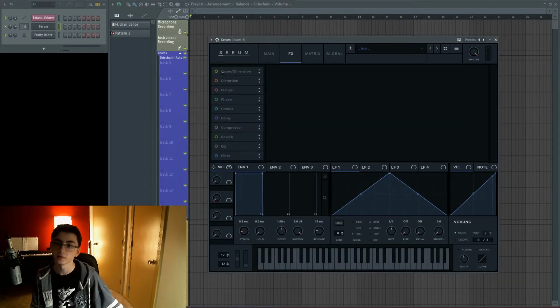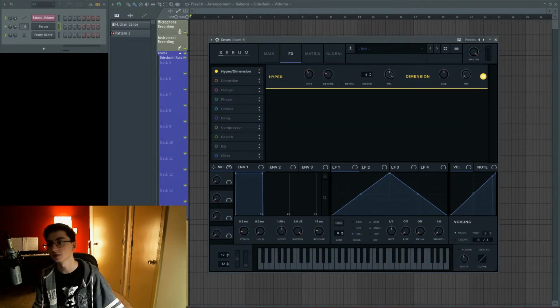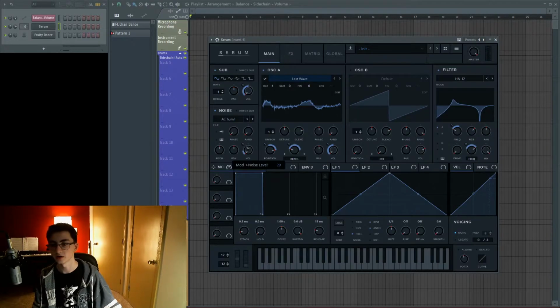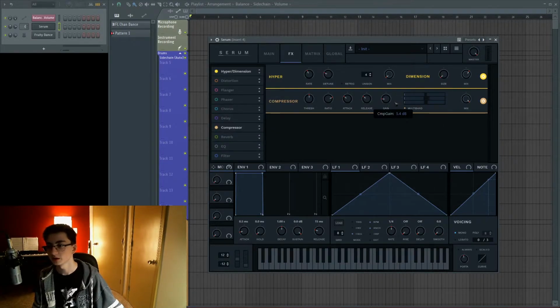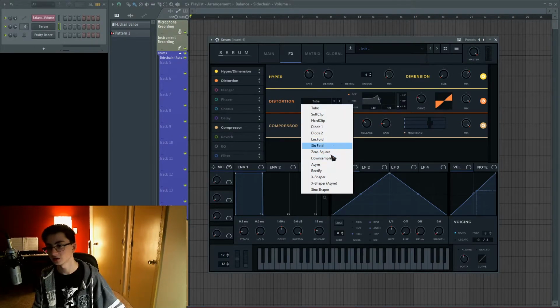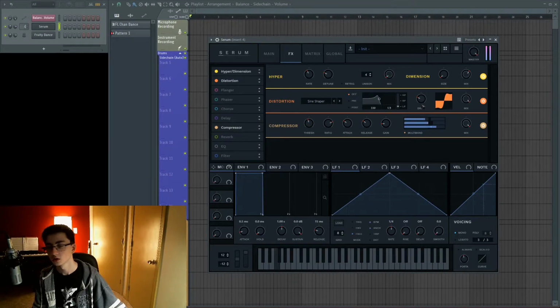And then we're gonna get into the effects. You wanna turn on hyper dimension, turn down the mix of the hyper, turn down the size of the dimension, and turn up the mix. Turn on the compressor. I'm gonna turn down the noise. Make it multiband, turn up the gain to like this, like 9 o'clock, turn down the threshold a bit. Turn on distortion. I like doing sine shaper, like that.